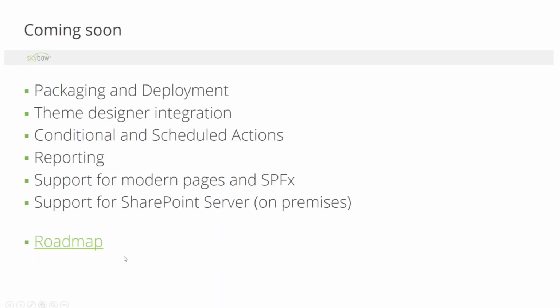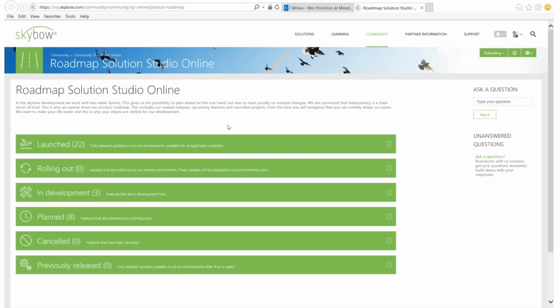As soon as Microsoft opens the development model, we are going to support modern pages in SharePoint Framework. And at some point in the next half year, we are also going to fully support SharePoint Server on premises 2013 or 2016. Right now, this is all only for SharePoint Online. But we have a full roadmap. Matt, if you could just click on that, you can always see what we are working on.